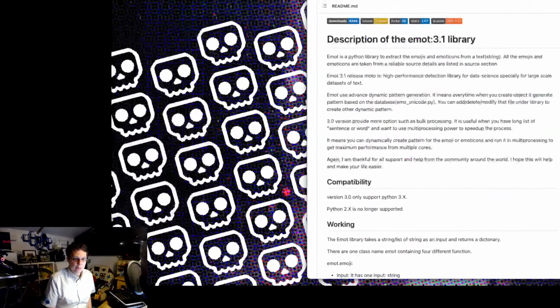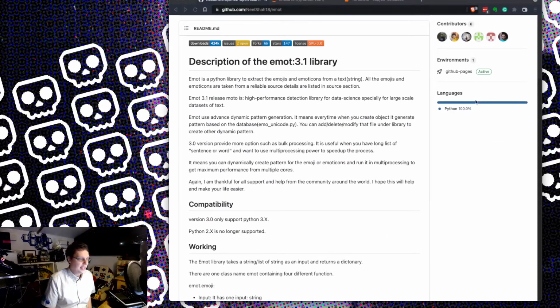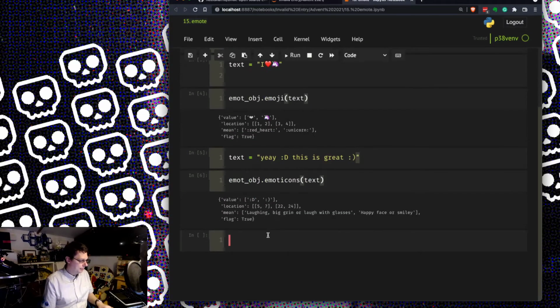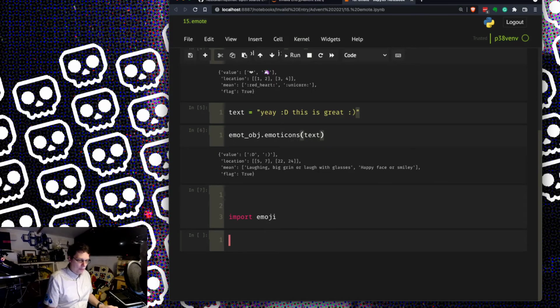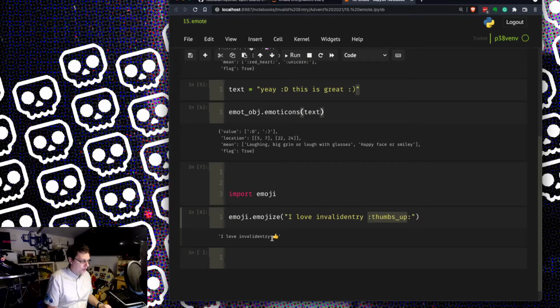On to the other thing, and I just broke everything there. I apologise. On to the other thing. The other one is the emoji library. So the emoji library is very similar. What the emoji library lets you do is basically emoji.emojize, "I love invalid entry", thumbs up, like that. And it will actually convert those into those. You can also convert them backwards.